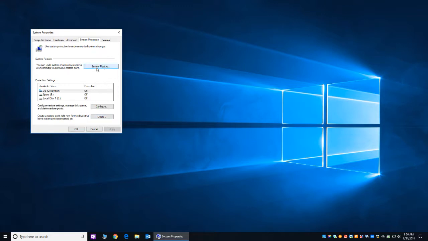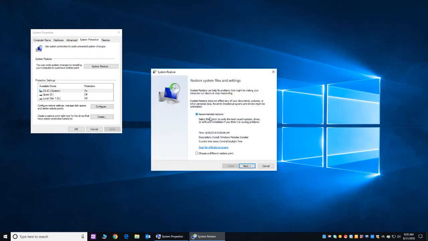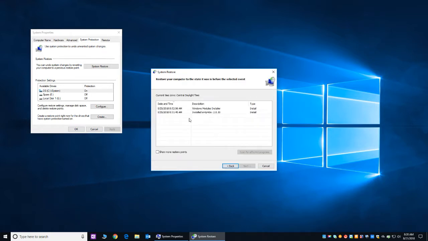So if we go into System Restore first, you'll see that in any type of scenario where you'll need to revert your computer, System Restore will show a recommended option and choose a different one. The recommended one is usually the last restore point created, the last working restore point. Otherwise, you can go into here and choose a different restore point. You can see it shows all the previous restore points.